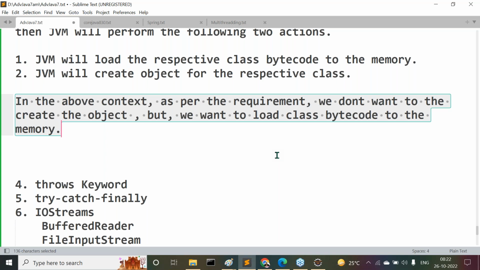Because of that reason only, lambda expressions are available in Java. Because of this particular reason only, lambda expressions are coming into the picture in Java as part of functional programming. Right? All of you get my point or not?